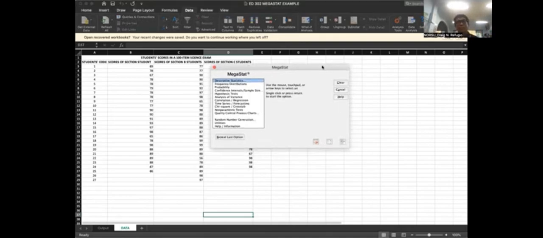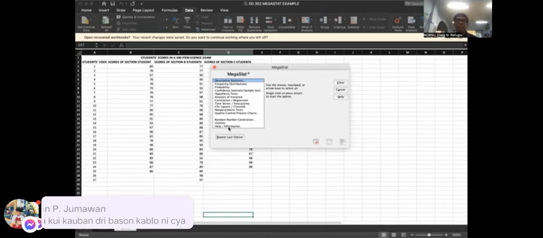When I click into Megastat, what appears on your screen are the features of Megastat. You can find here descriptive statistics, frequency distribution, probability, confidence interval, down to random number generation, and then other utilities, and the help icon or the information icon.